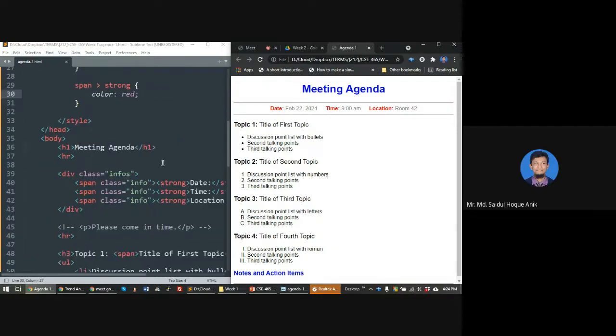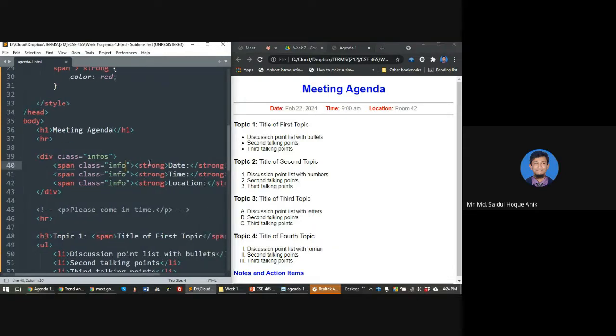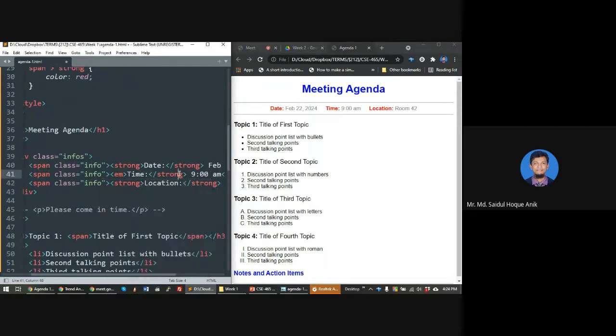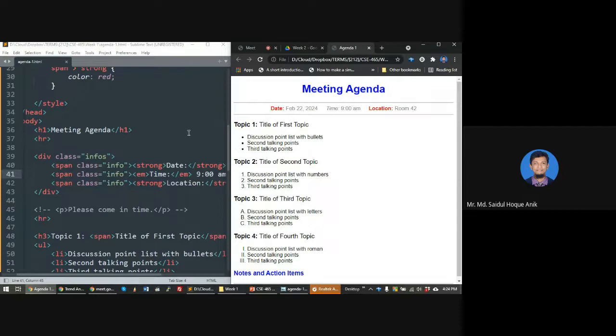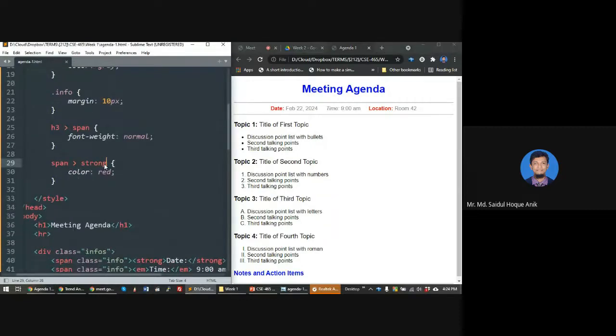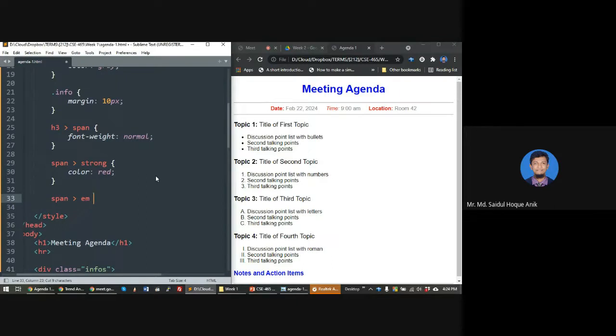So if you want to have more values, for example, if it can either be strong or emphasis, if I refresh this, it will not be bold. So if you want to select the emphasis also, you can use a comma. You can say the strong inside the span, and also the emphasis inside the span, will also have the red color. You can do this using a comma if you want to have multiple values, or you can obviously put it on another line. You can write it like this.